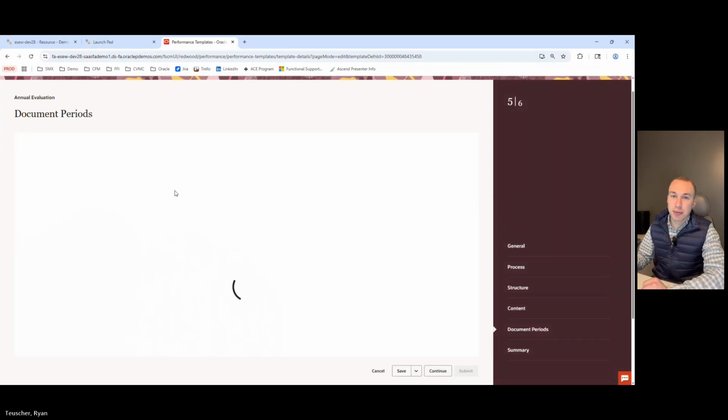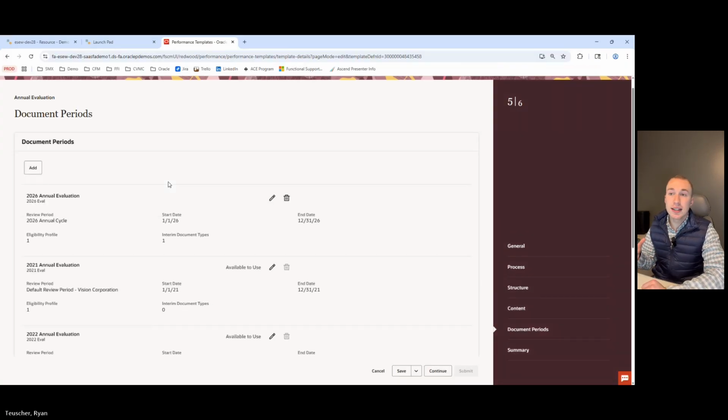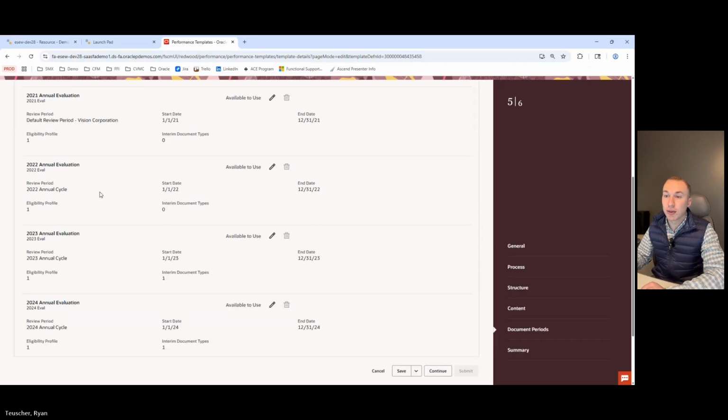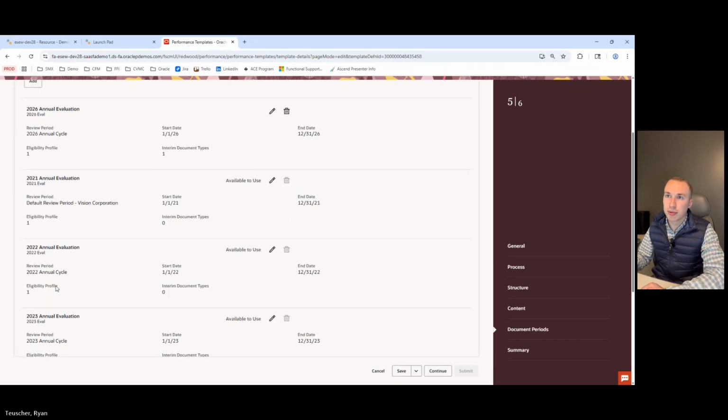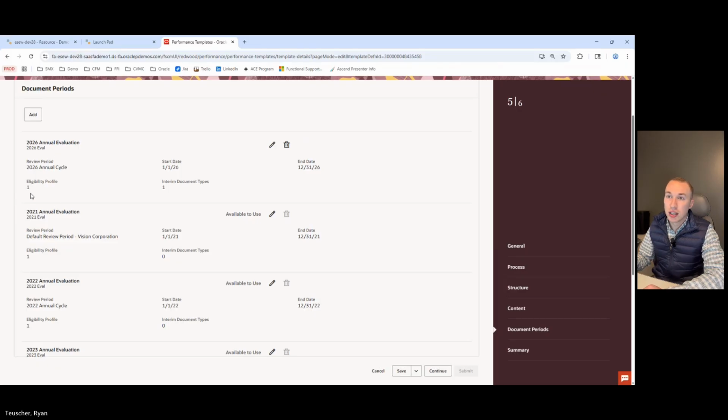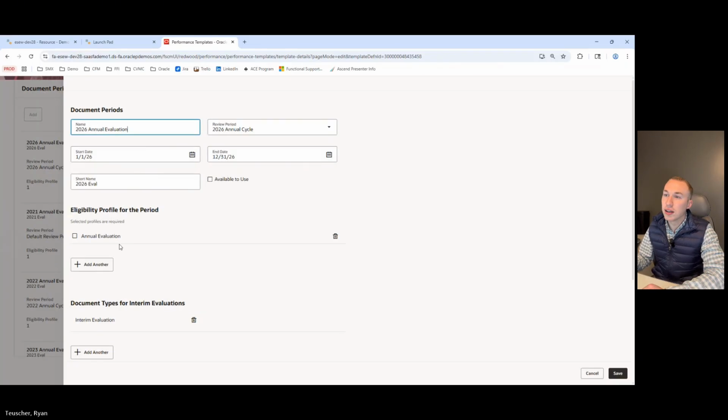Then we have our document periods here. These are going to be the instances in which the evaluation is rolled out. So we can see we have our annual evaluation with years 2021 all the way up to 2026. We can see then the eligibility profile is attached. Let's click this little pencil to look in.